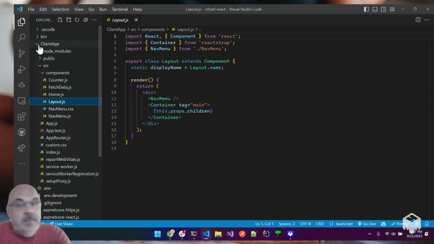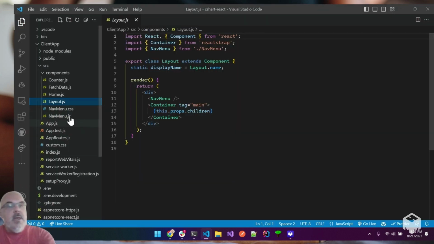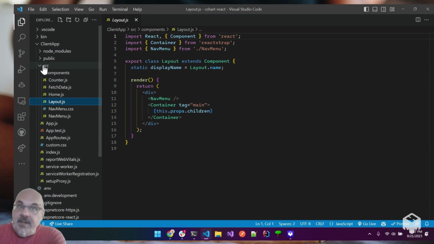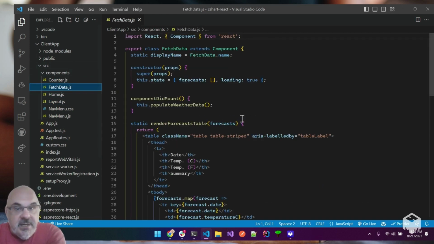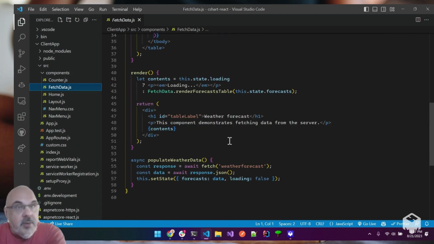What was the command you used to run it again? It's .NET space new space React. That's the key. Gotcha. Now, it is a React app, and it's sophisticated. In fact, the fetch data is looking for stuff in an endpoint that is related to this. This is pretty awesome. Absolutely.